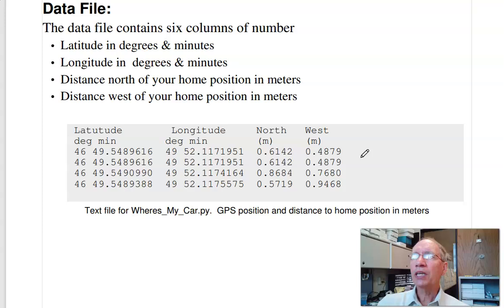Okay, once you're done, the resulting data file looks like this. I've got my latitude, longitude, distance from home position in meters, distance from home position east-west in meters. With that, you can now start plotting some data.